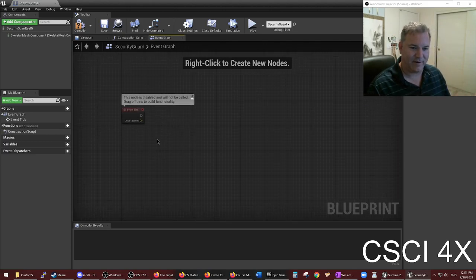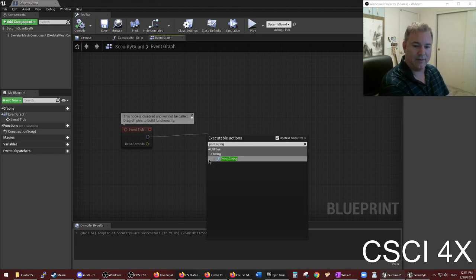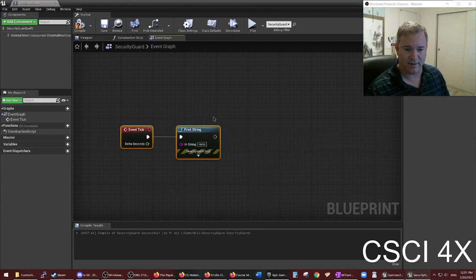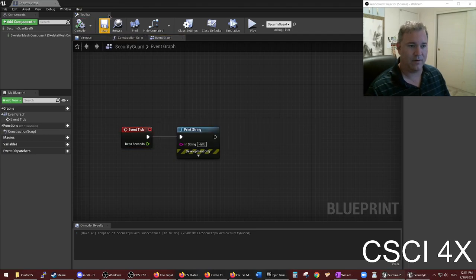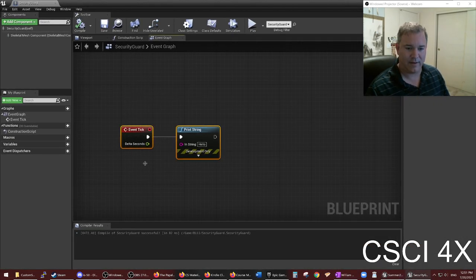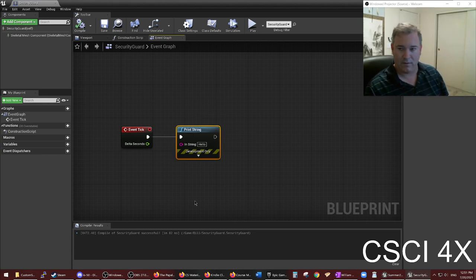Okay, so I got here event tick, and what I want is I'm just going to start off by printing, print string. Actually, would you guys like to see how to make it run only once a second maybe, or once every 2 seconds? You can do that. So snap that down there, hit play, and you can see it's spamming hello over and over again. Cool, so that is running. Would you like to see how to slow it down? Okay, so rather than hello, I'll have it say security think, or something like that.